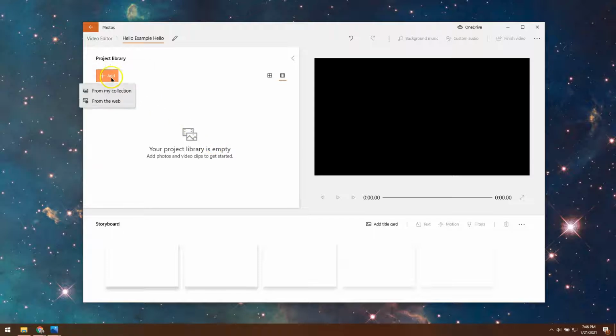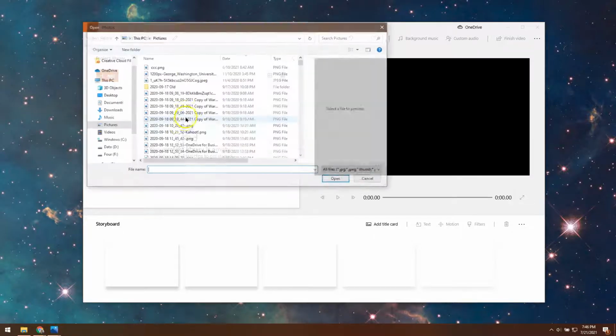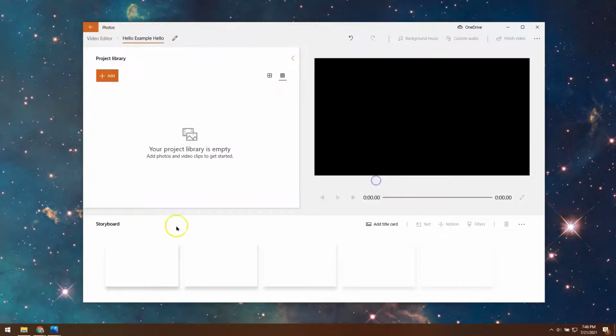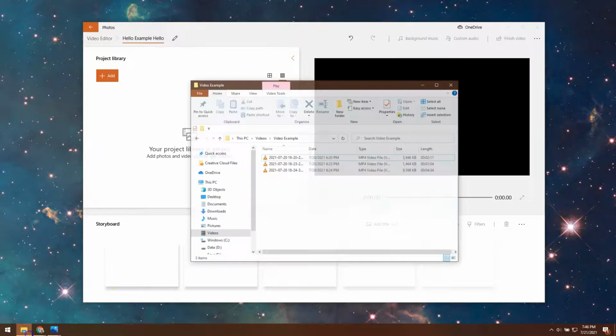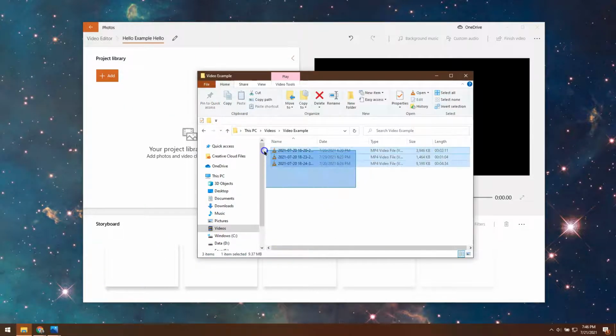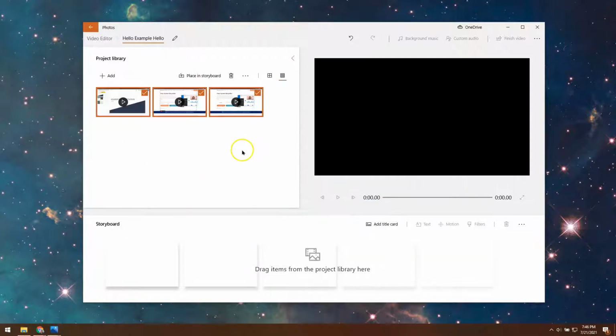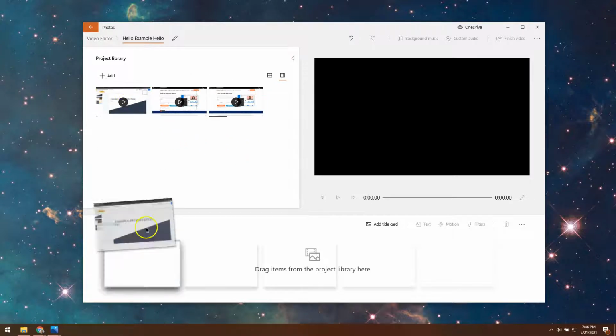So I can go ahead and click Add and locate some videos on my computer this way, maybe under the videos folder, or I've already found the videos I need, and so I'm just going to go ahead and show off the drag and drop feature. Drag, drop, drag and drop. That's how that works.